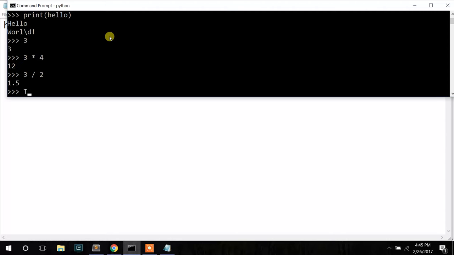Anyways. So Booleans can be true or they can be false. Simple. False is false. True is true. And let's put it in a variable.